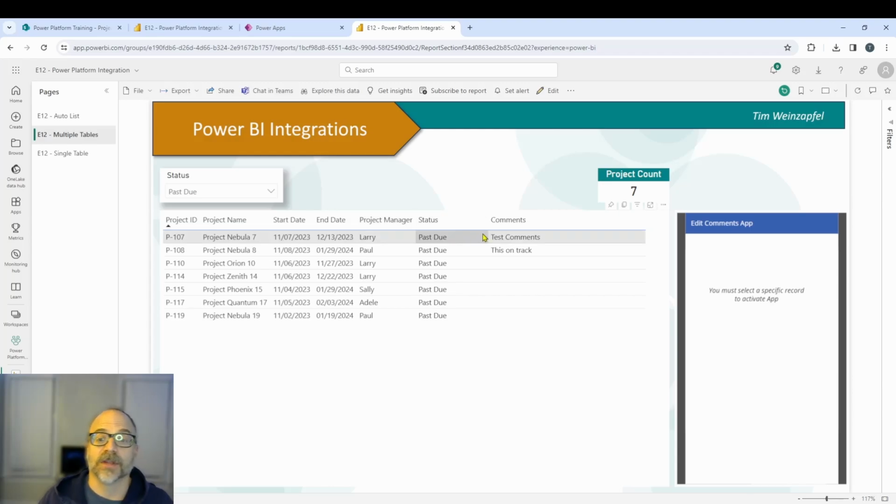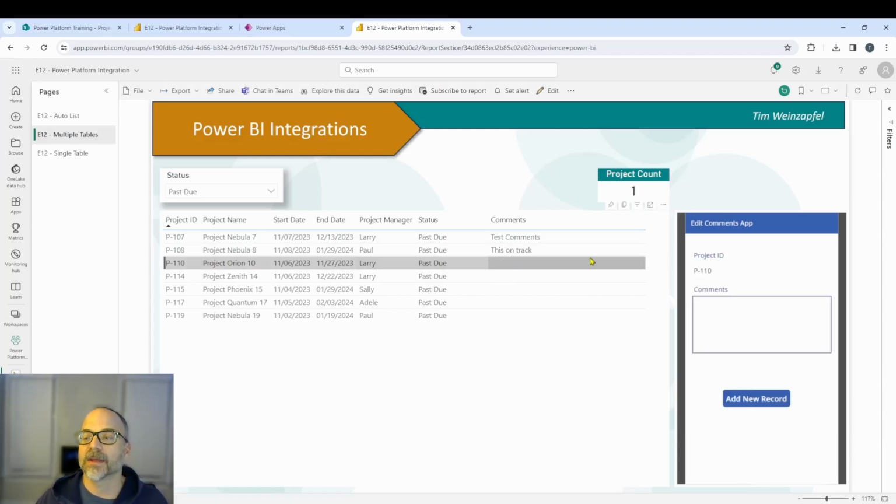Now, the advantage to this is I don't want the project managers to have to go to a different source to capture this information. And by embedding a Power App, you can do it directly. For example, let's say I'm Larry and I'm going to update project 110 here. I can click on it, and right there to the right is my embedded Power App. And you can see how I can go ahead and say this project is getting back on track, and I can go ahead and add the new record.